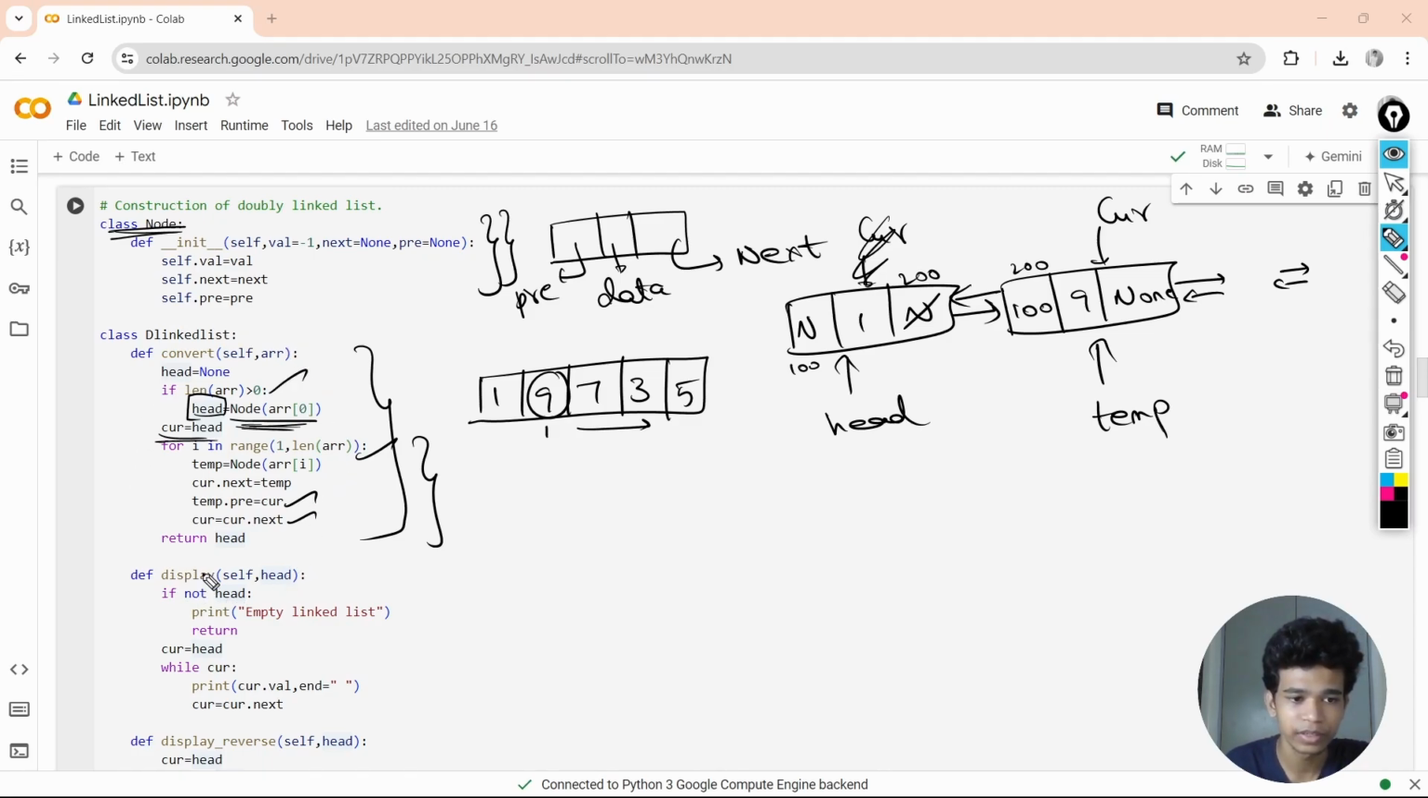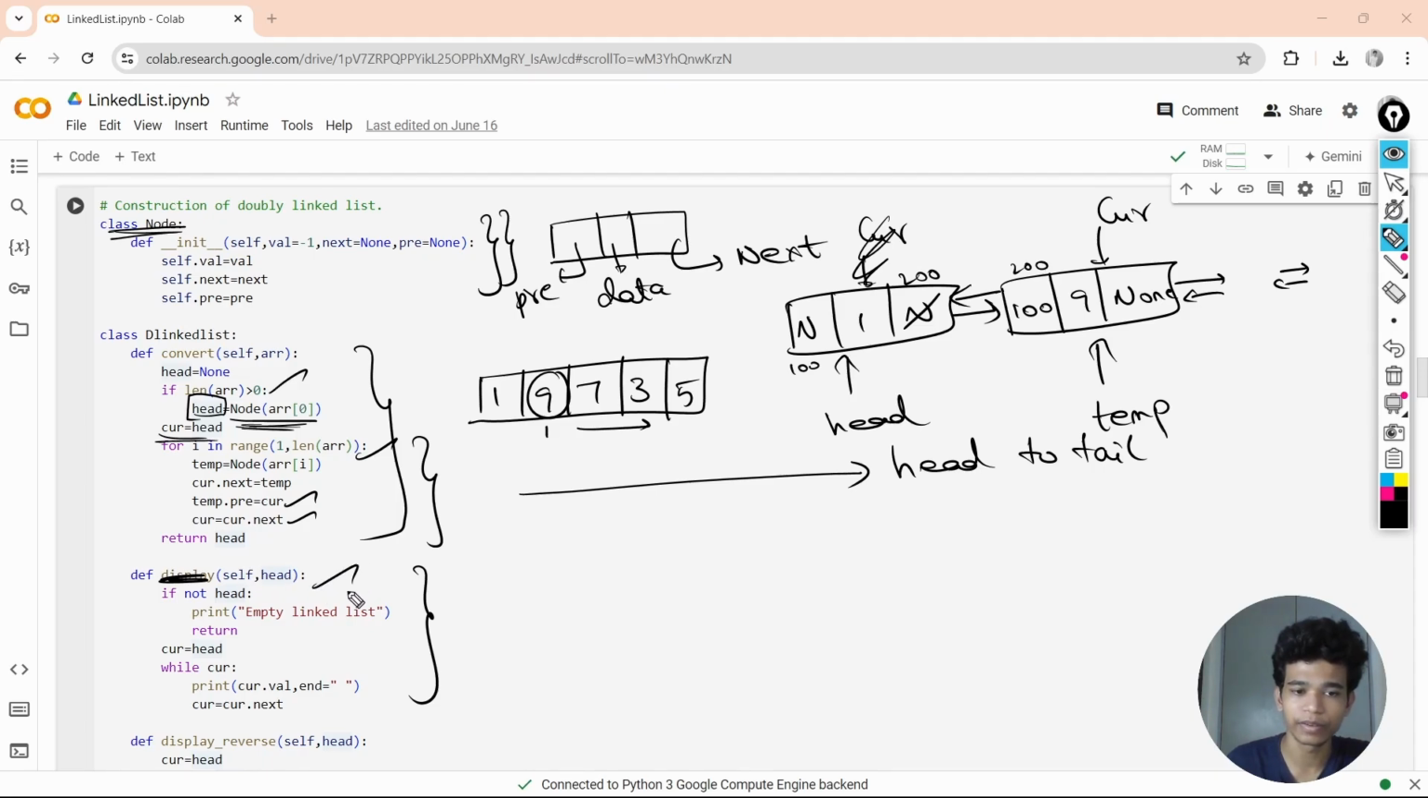Now the next one is display. This display is used to print the doubly linked list. How to print the doubly linked list? We can print it in two ways, right? This display is one way. What this display states is we can print in this way, left to right. That means head to tail. That's what this display function means.